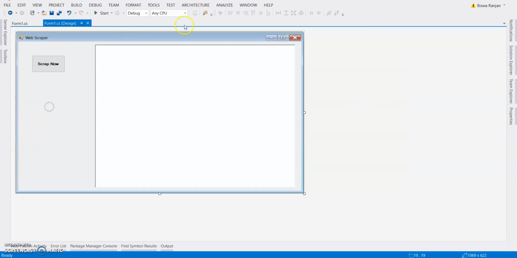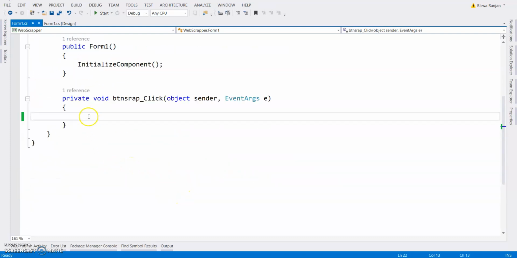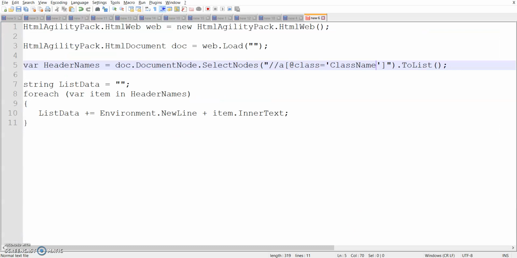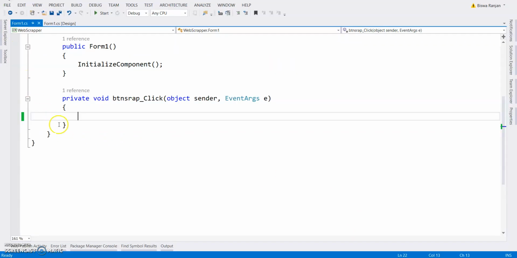Now I have created one application. A simple button is there and a simple rich text box is there. Double click on the button. Here I am going to write my code. To respect the time, I have already written the code. I am doing the copy paste and I will do the modification here itself.